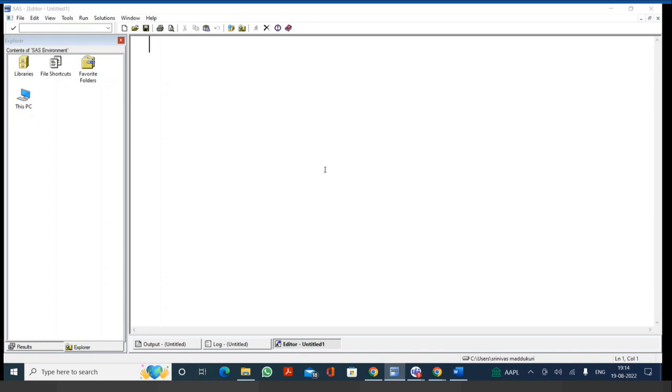In the last class, we started discussing proc format. Before starting proc format, we discussed what is an informat and what is a format. Informat is a special instruction that we use to read the data, and a format is a special instruction that we use to write the data into the output dataset.